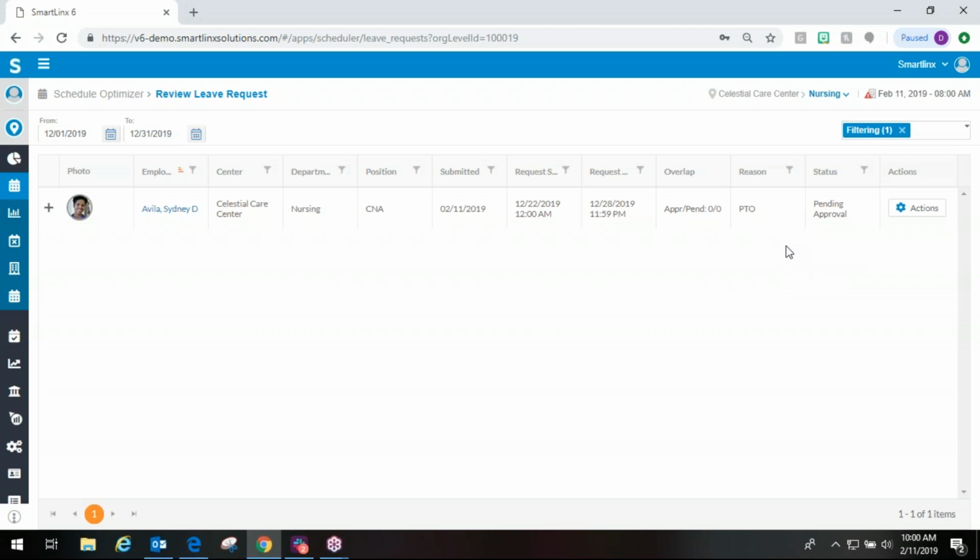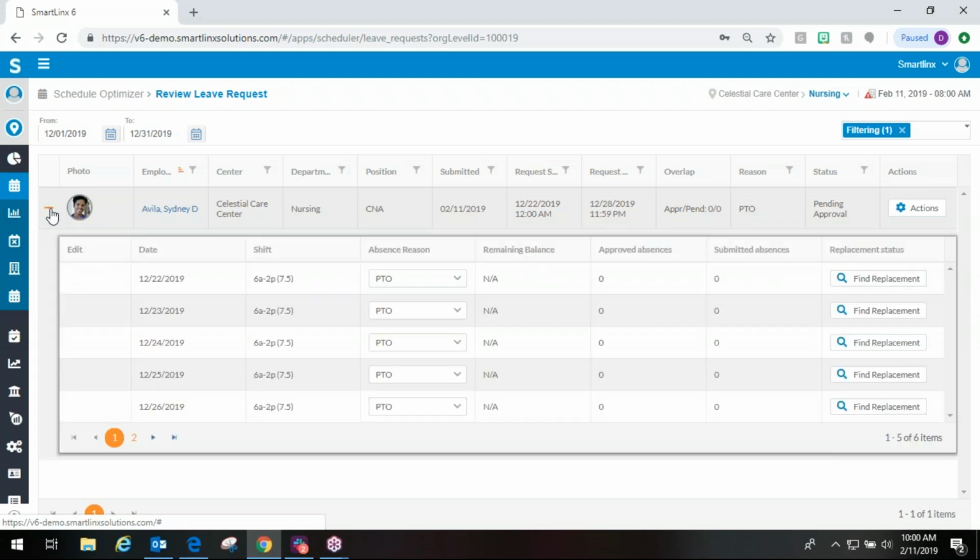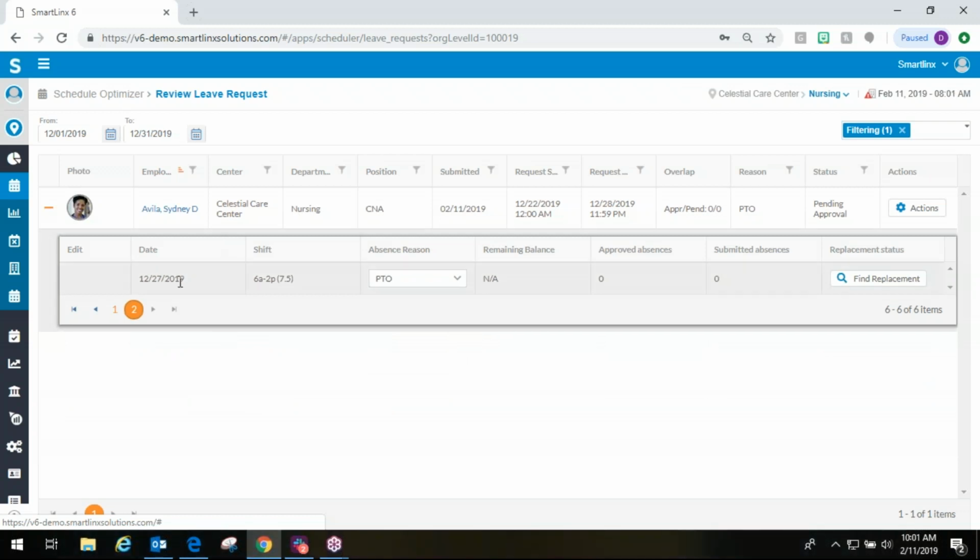Now, if you wanted to, you could find replacements for the shifts. So you could hit the plus button right beside the employee's name. And what it's going to do is going to give you a detail about every single day that this employee has requested off. Now, you'll notice that they did request off the 22nd through the 28th. I have the days through here, but you'll actually notice I have 2 pages worth of information. So if I click the 2, it will take me over there.